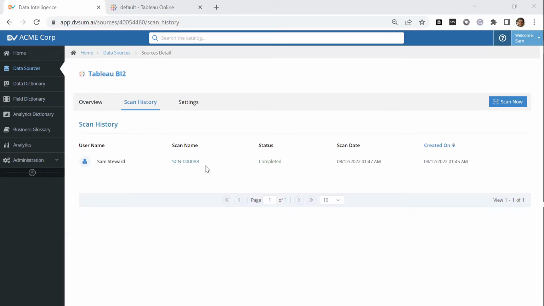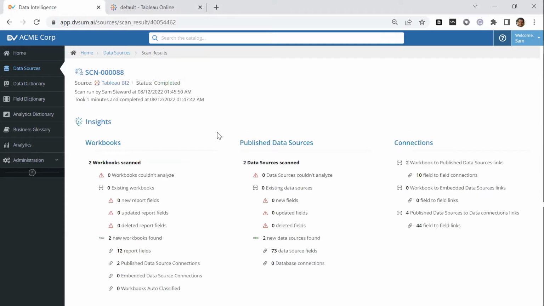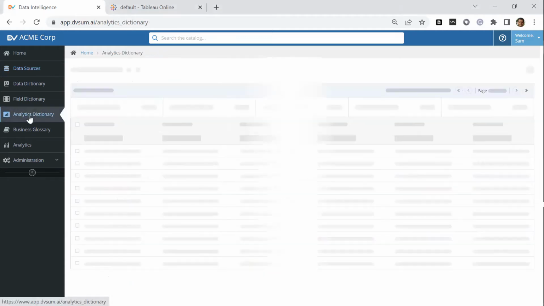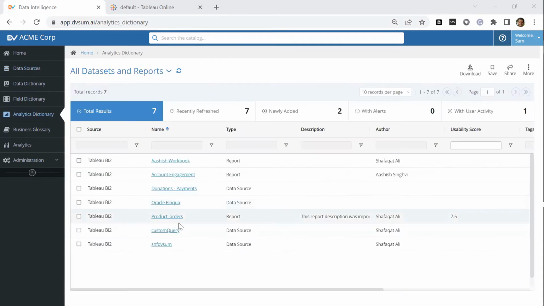Let's look at the scan summary. It extracted the reports metadata. It extracted the data sets. It extracted the data source information and lineage. Let's go to the analytics dictionary. I see the listing of all the extracted data sets or data sources in Tableau and reports.